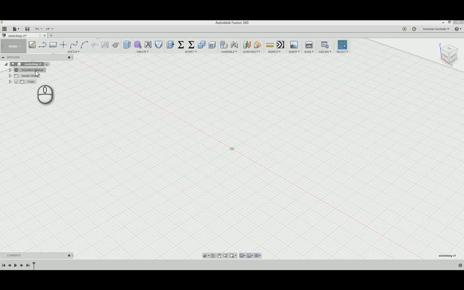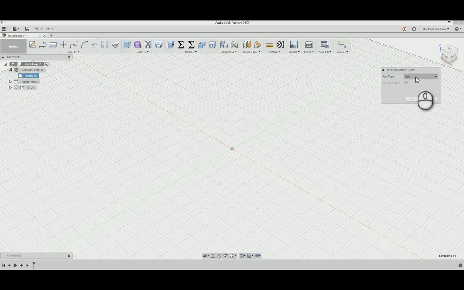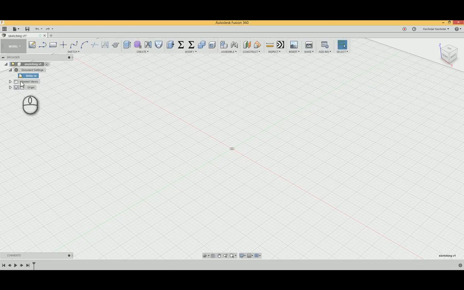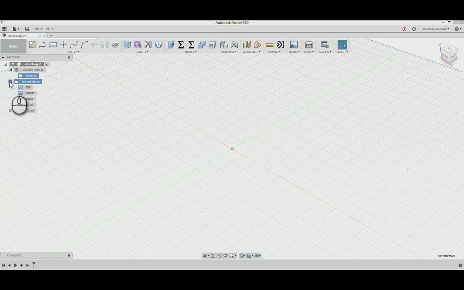The one right below it says document settings. If you click that little triangle on the side, below it, it'll say units. And then there's a little notepad on the right. If you click that, you can change the active units. Right now, we're on inches, and we're going to keep it like that. Below are named views. If you click the little triangle, the defaults are top, front, right, home, which relates to the cube in the upper right-hand corner here. You can create your own named views. If you want it to remember a certain view of a certain component, you can basically bookmark it.